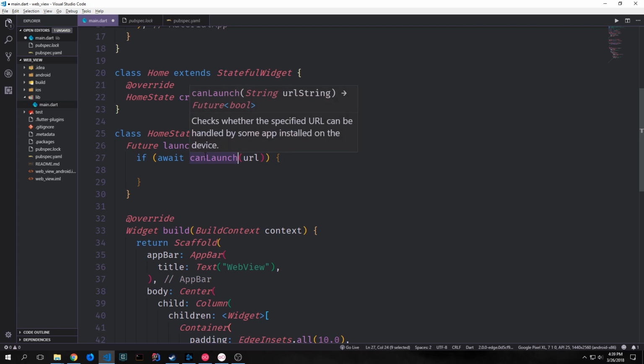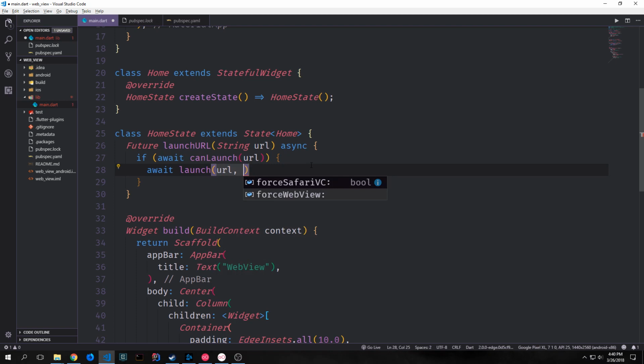And you can see it says it checks whether the specified URL can be handled by some app installed on the device. So at this point, we haven't specified that we want this to specifically launch inside of a web view. The device will check all of the browsers and such on it and see if this URL is something that can be pursued inside of one of those applications. And then we can call await launch with our URL inside of it, that is, if canLaunch comes back as true.